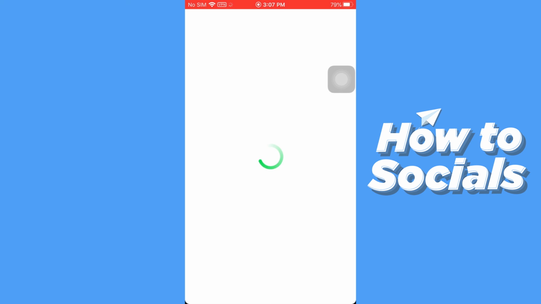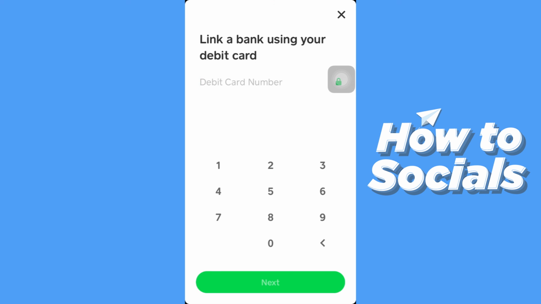If you have already linked your bank account, then you will not see this page. You will directly proceed to the transaction. And that's how you can add money to your Cash App.